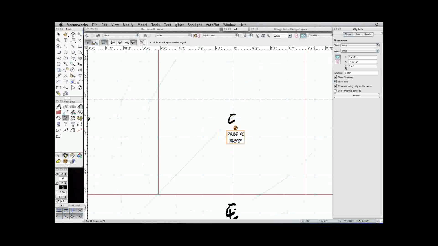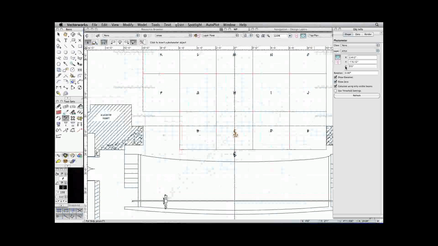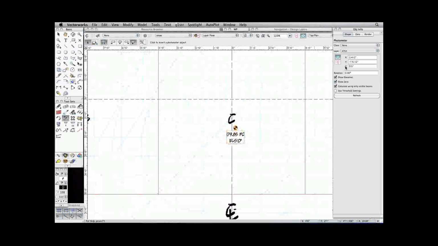Now, frankly, as a theatrical designer, do I really care that there's 180 foot candles of light at that place? Well, no, not really.